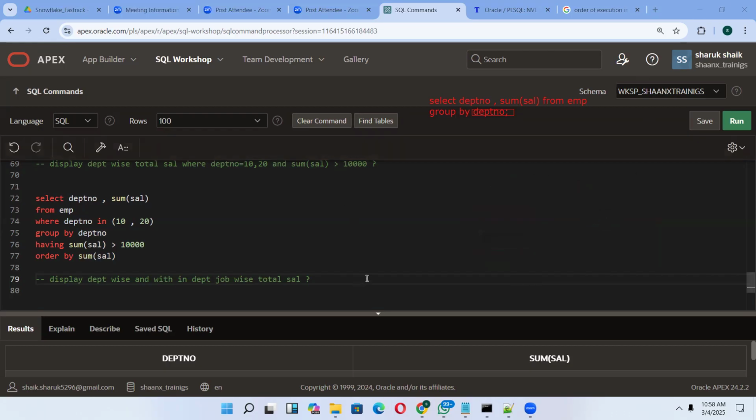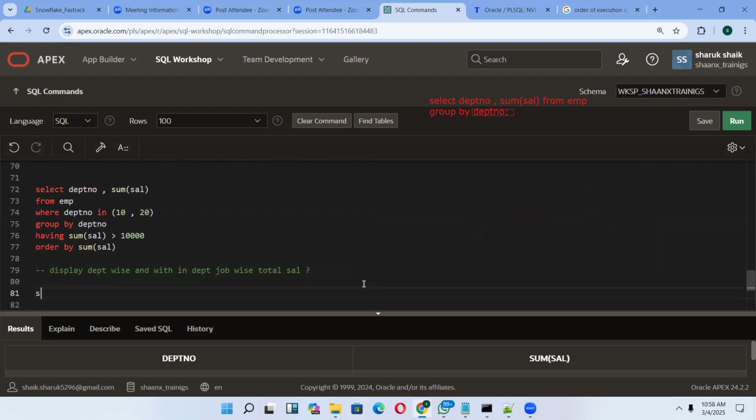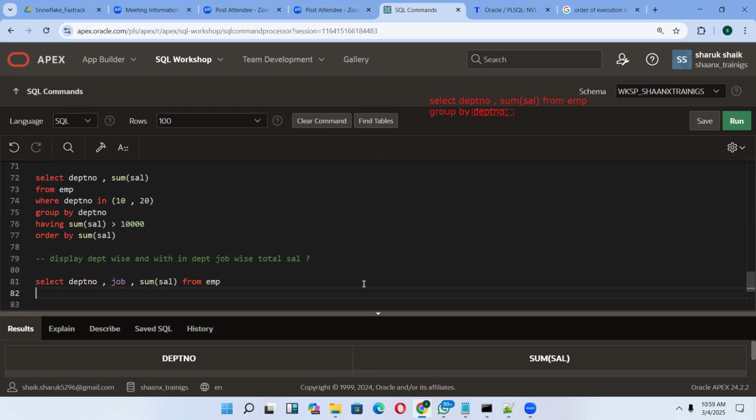If you practice, it will be very simple. Select, first of all, the department number. Within this department number, job wise. What do I want? Sum of salary. From which table? From the EMP table. Now we have to group by with respect to what? First department number, and within this department number, job wise. Let's check.